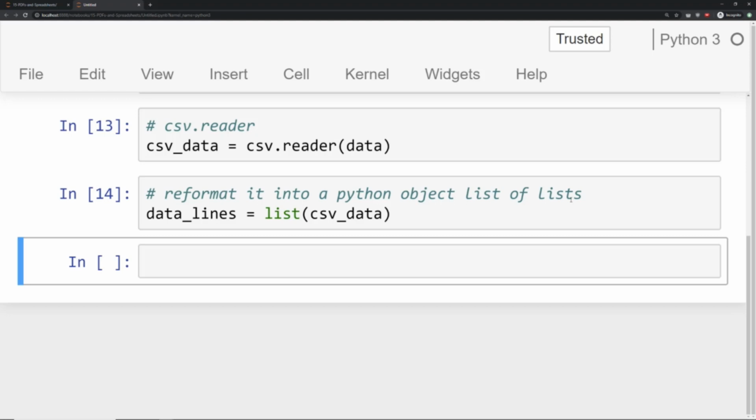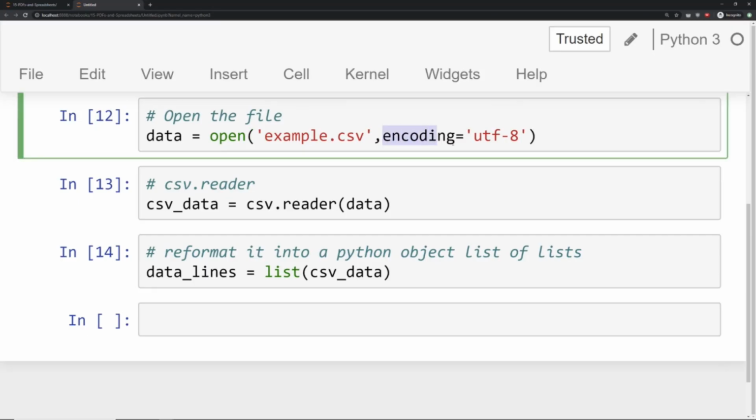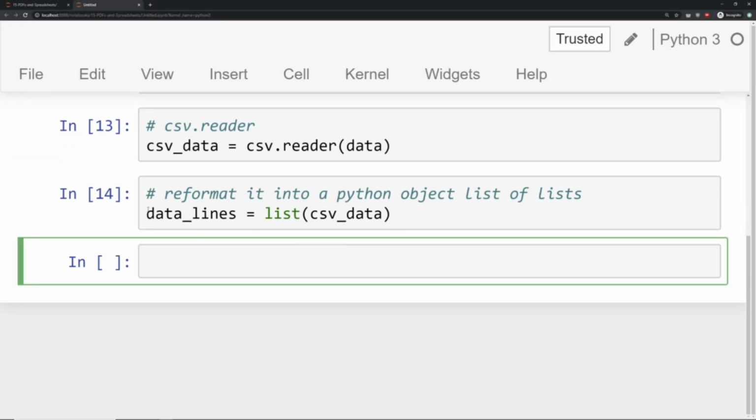I knew there were emails here, so that means I know there's an @ symbol, which was causing the error, which means I need to use UTF-8 encoding. And I often recommend this one as a good starting point, especially if your file's in English. Okay, so what is data lines? Let's take a look at it.